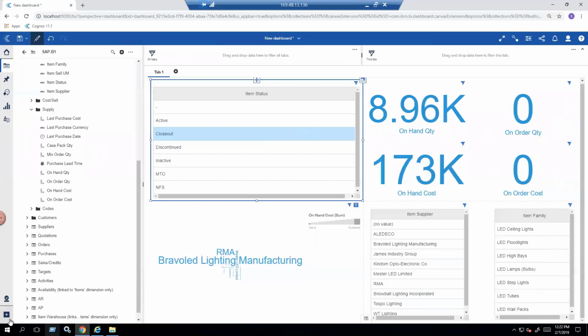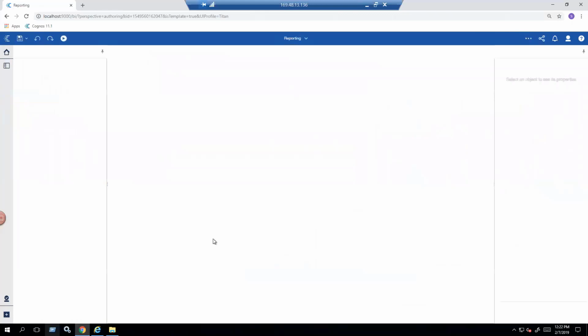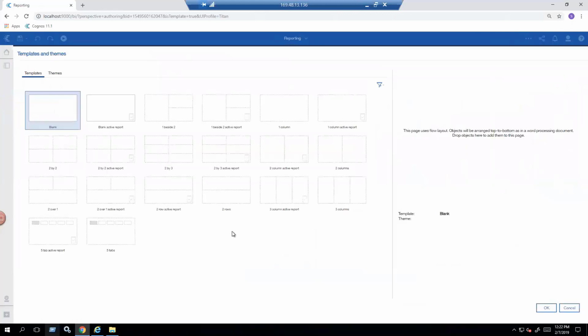So the next thing that I'm going to do is create a Crosstab report. Again, I'm going to be in the bottom left-hand corner where it says New, click on the plus sign, and this time select Report. It's going to again ask me for a template to use. I'm just going to choose a blank template and click on OK.